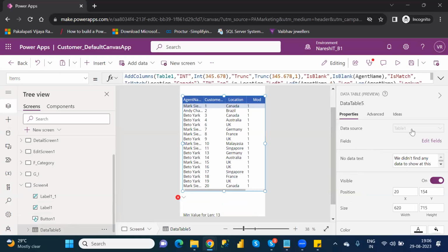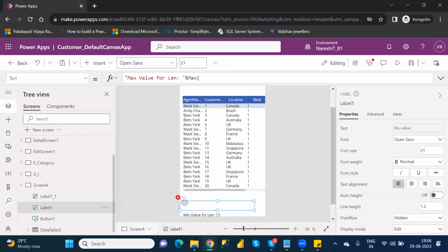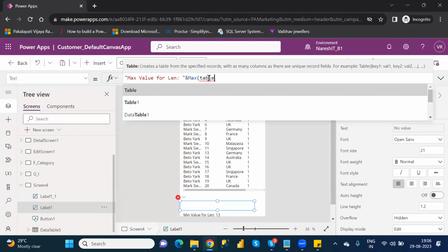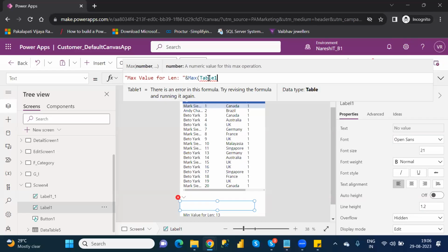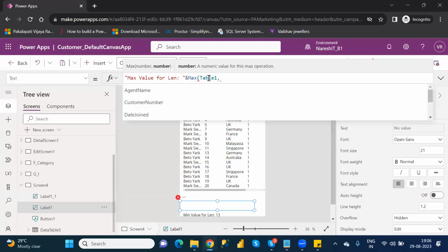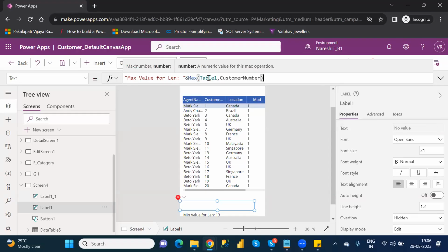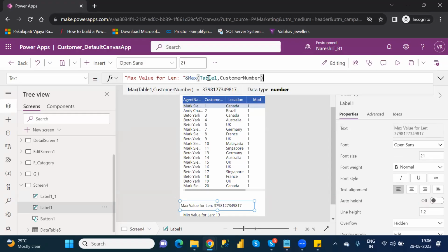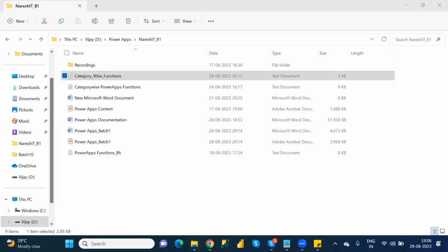Table one. Which column you want the maximum value for, that column name you have to pass. Suppose, for example, I'm passing the maximum customer number. This is the maximum customer number. If you want, you can check it from the data source itself.